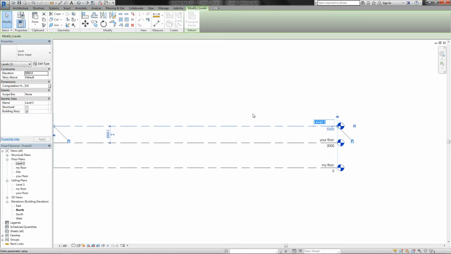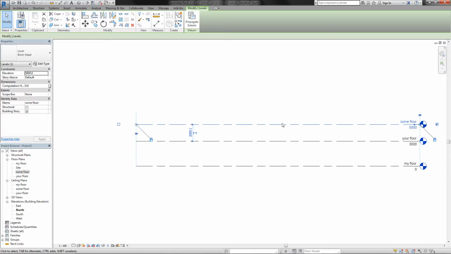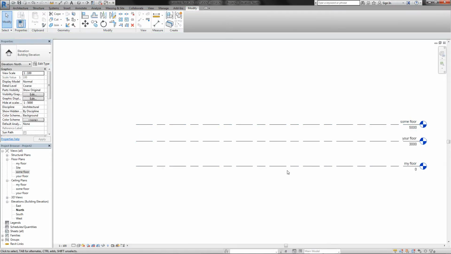And it's called something. Now I've got 3 different floors defined for me. You can also define a level for your foundation, for your basement, for your roof, and everything you might need in your project. So you will define those levels first. Then you will go to your floor plans and start drawing.